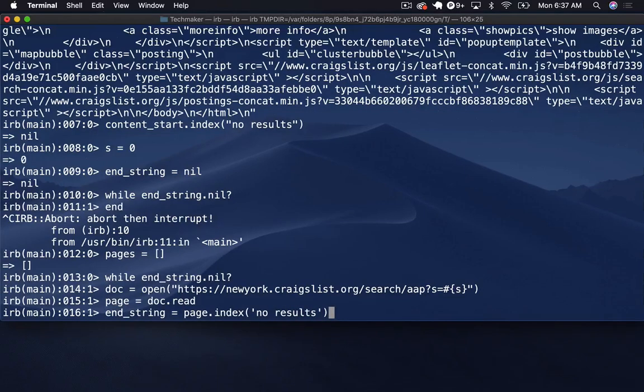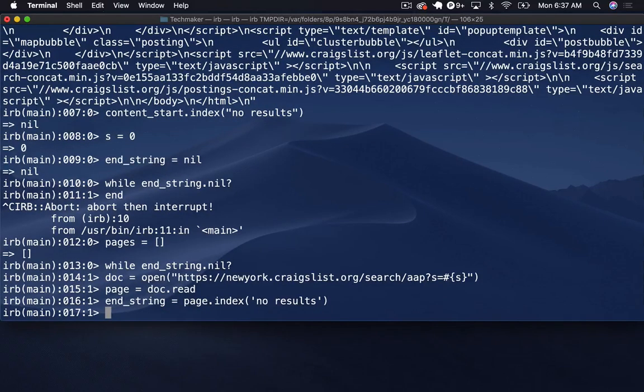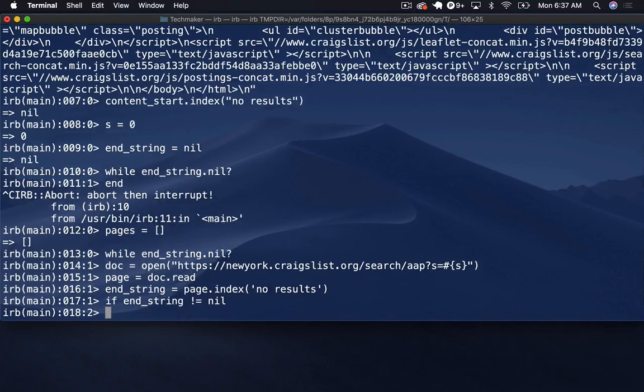So that should probably not be called end string. Maybe it's like end flag. I don't know, but it doesn't matter. It's weird because it's not a string, it's going to be a number or nil in this case. So what we'll do is we'll say if end string is not equal nil, we want to add the page to pages. So we'll say pages, and then we'll just append page.